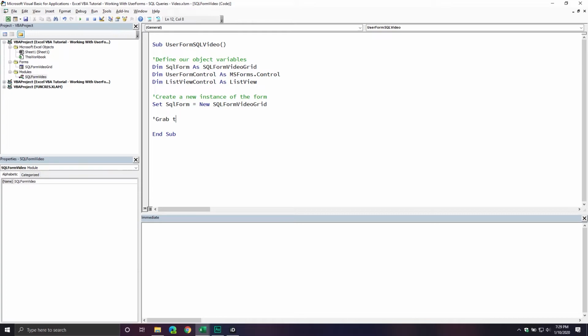So the first thing we'll do is grab the query results control. Just as a reminder, this is the list view object. What we're going to do is set that list view control equal to our SQL form object. And if you go into that form object, you'll see the controls collection. This is all the controls, and you can access it by passing through the control name. Now we're naming our list view control query results. And once you've done that, you now have a reference to that control. So let's change some of the behavior.